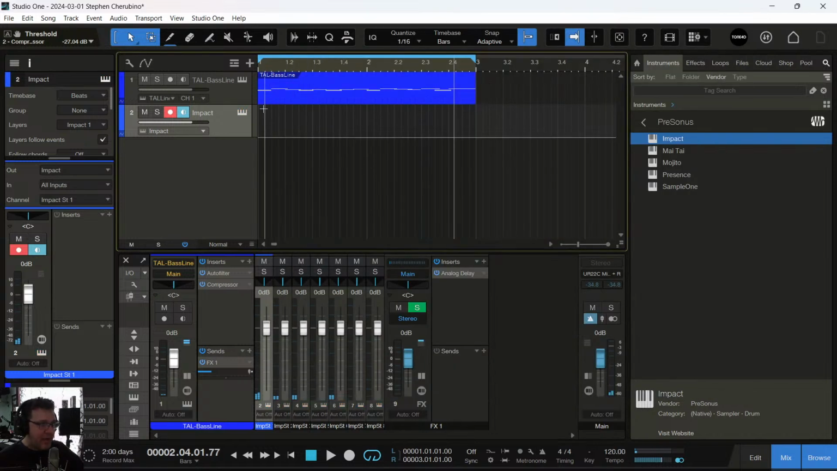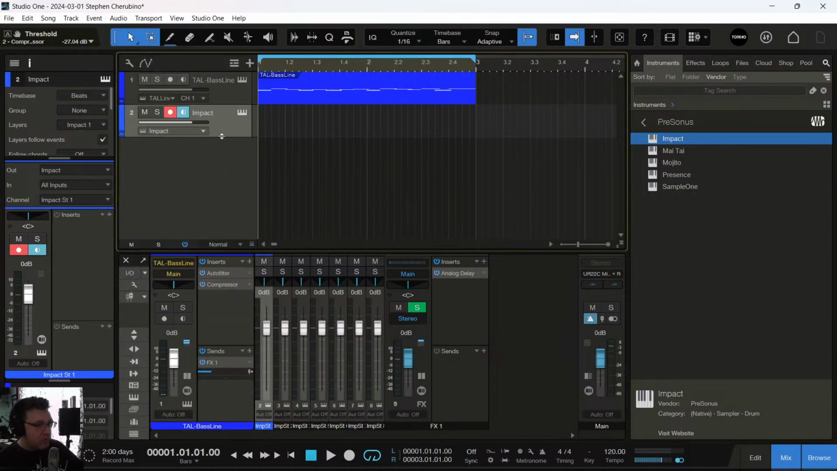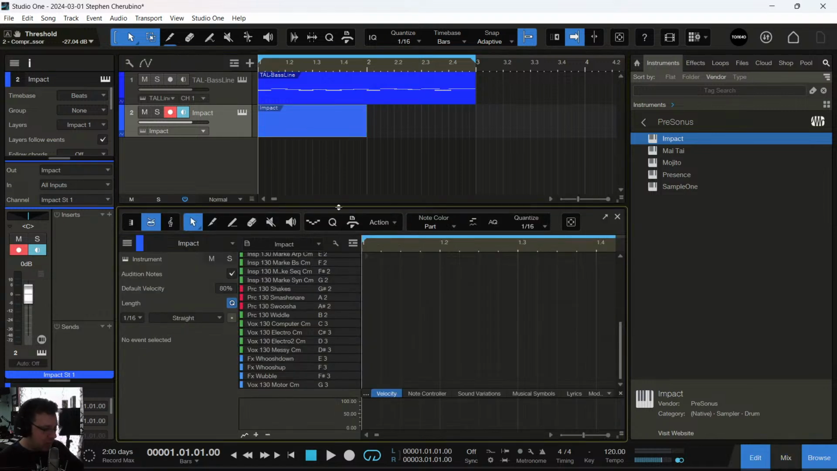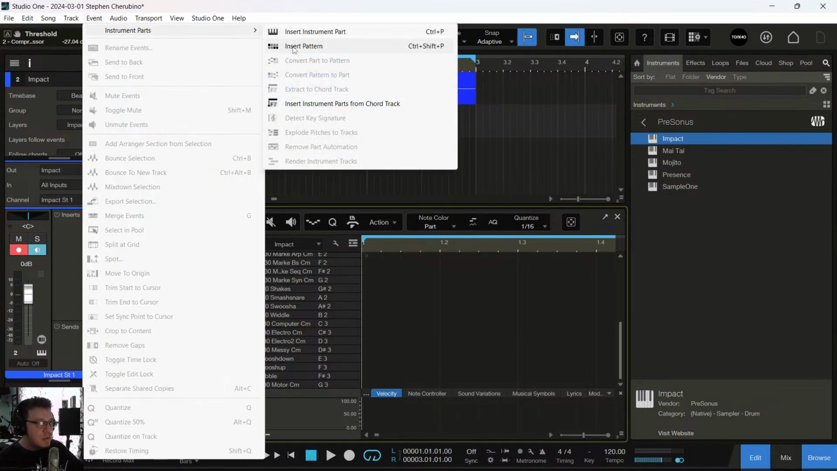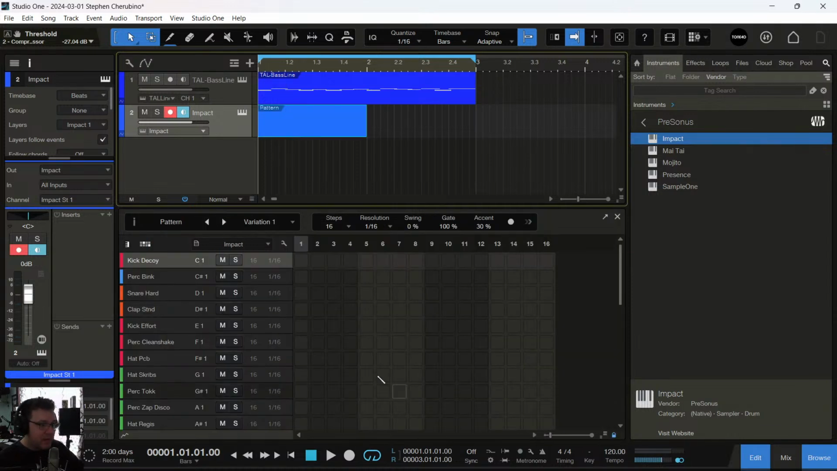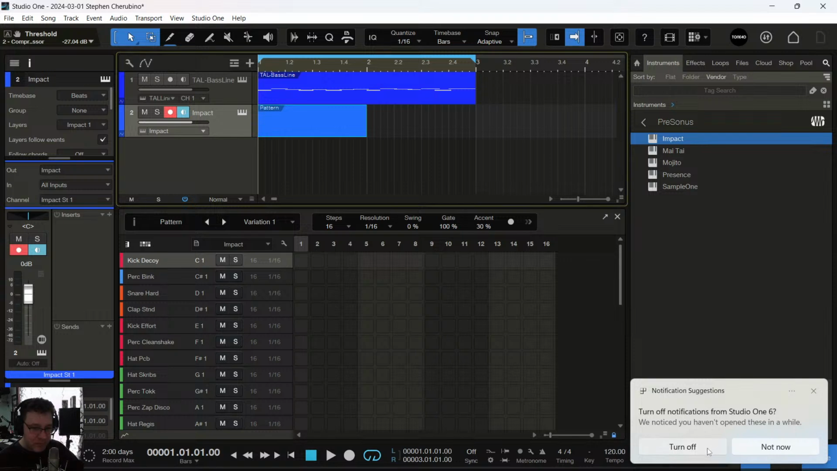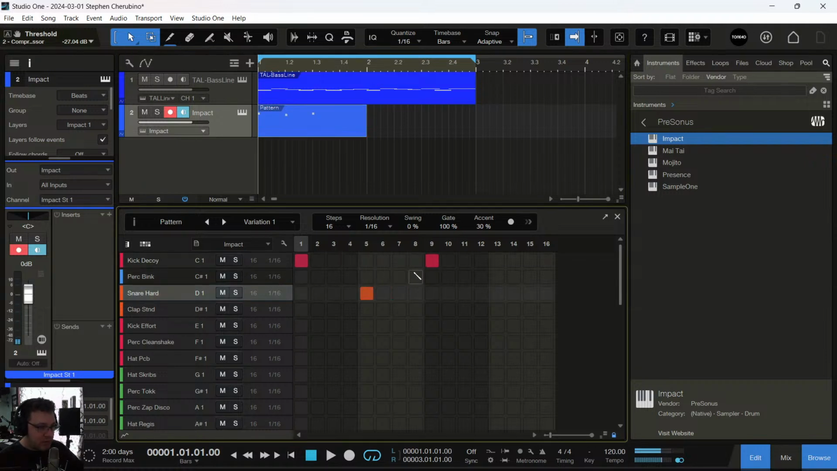And we're going to use a pattern in this. So I don't know any quick way to do patterns. Instrument part, Control P. So if we have this track selected and hit Control P, boom, it puts a pattern in there. No, that's not what I wanted. Oh, Control P is insert instrument part. We want to insert a pattern. Control Shift P. Patterns are fun and cool. This is a pattern. Now we got a little drumstick, and we could do stuff like this.